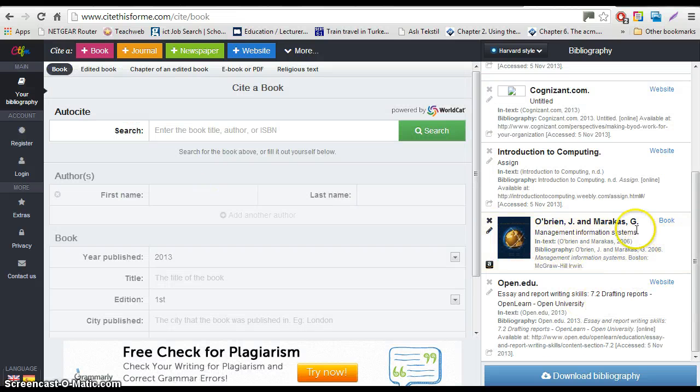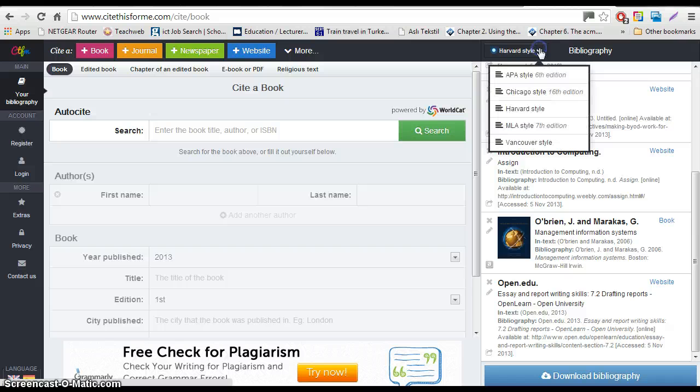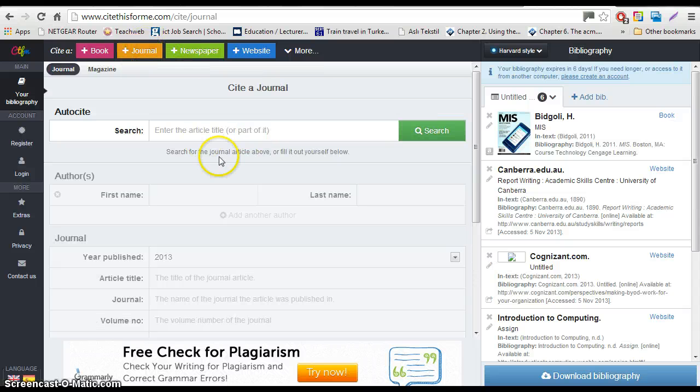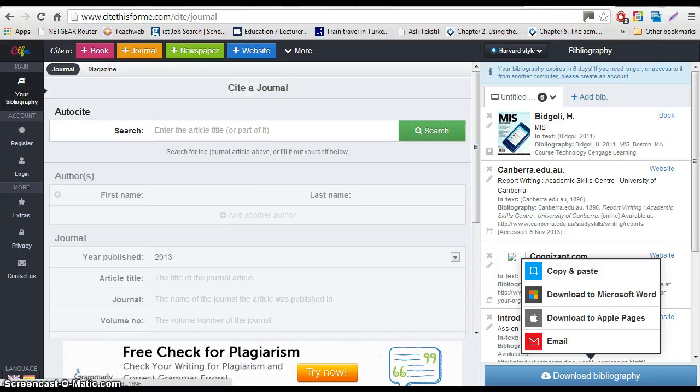I can add that directly onto my bibliography, and notice it's already in Harvard style from here. Now, if you want to, for example, cite a journal, you can type the journal name in here, and 99% of the time the journals actually come up with the correct referencing. Just double check that it is actually listed in Cite This referencing, and then once you find it, just like the book, you add it onto your references, and then go down, download, copy and paste it into your final report. That's all there is.